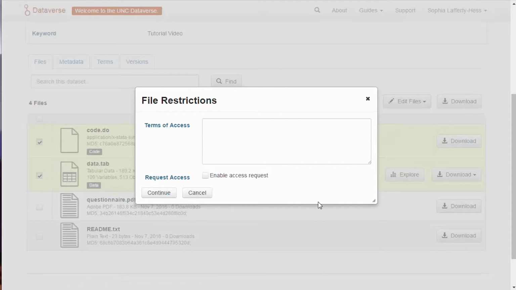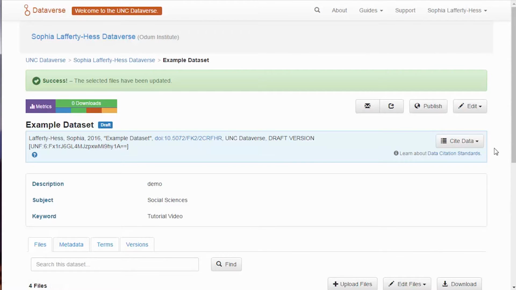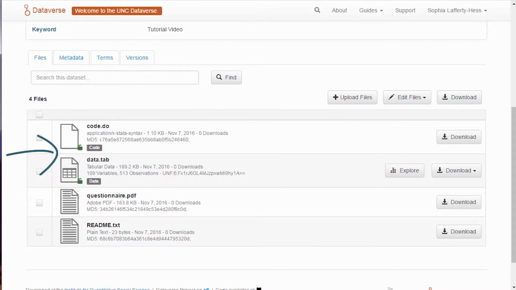Now I am prompted to add some terms of access so people know what they need to do to gain access to these files. And I can also click the Enable Access Request button if I'd like users to be able to request access through the Dataverse. So I will put in Complete Data Use Agreement and click the Enable Access Request button. So now you can see a lock appears beside the restricted files.